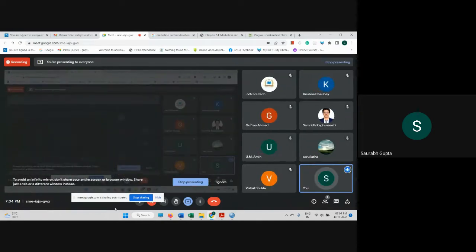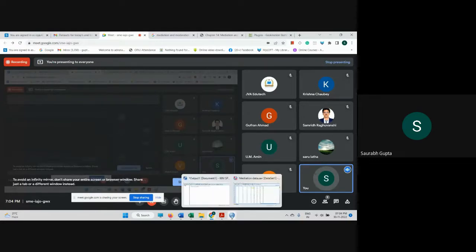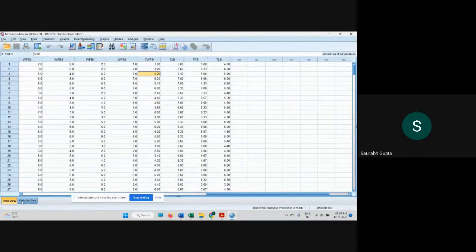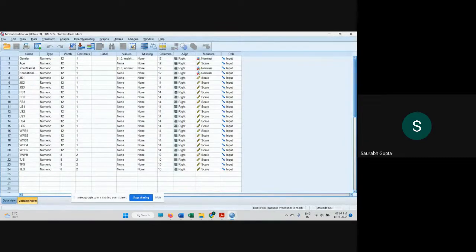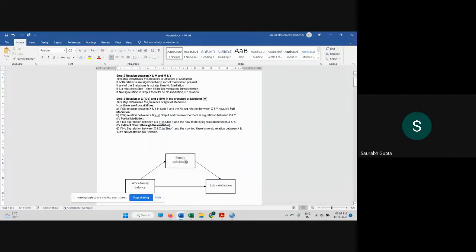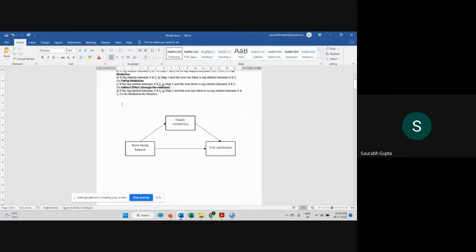Okay, so we will run this particular mediation analysis in the same data file. The data file is already shared with you. In this data file, we have already run the structural modeling. In this model, you can find job satisfaction, family satisfaction, life satisfaction, and work family balance. So this is the particular model.